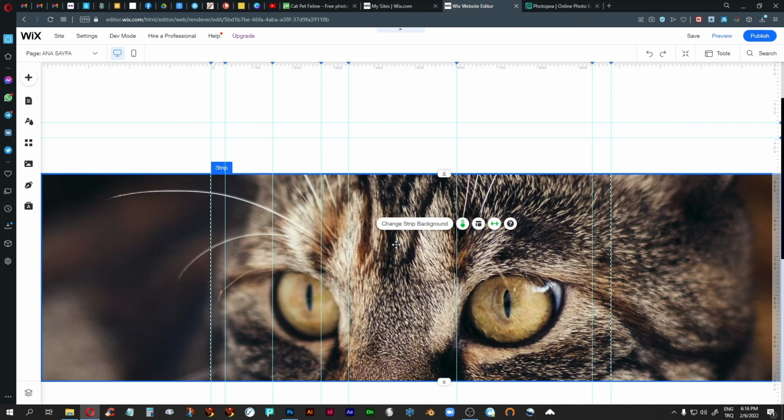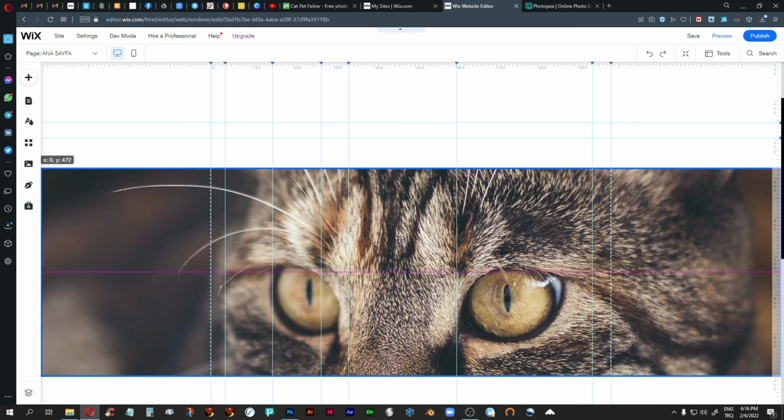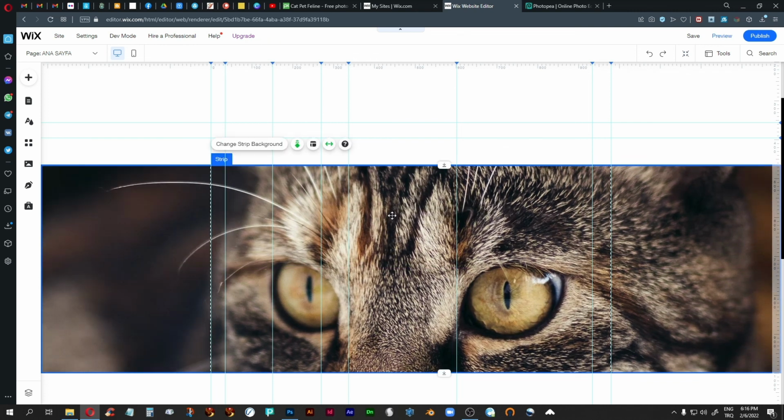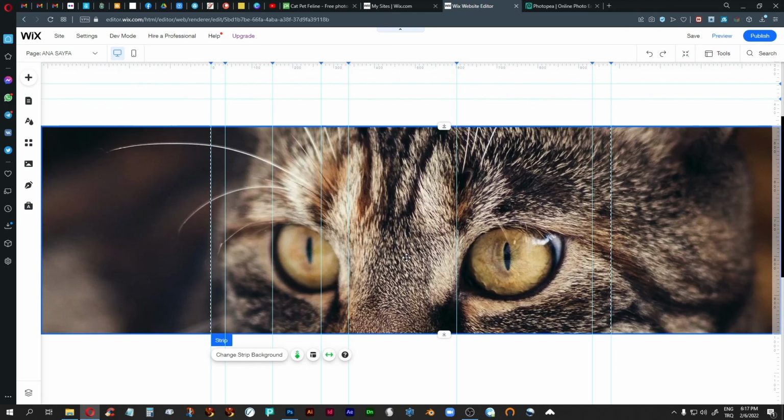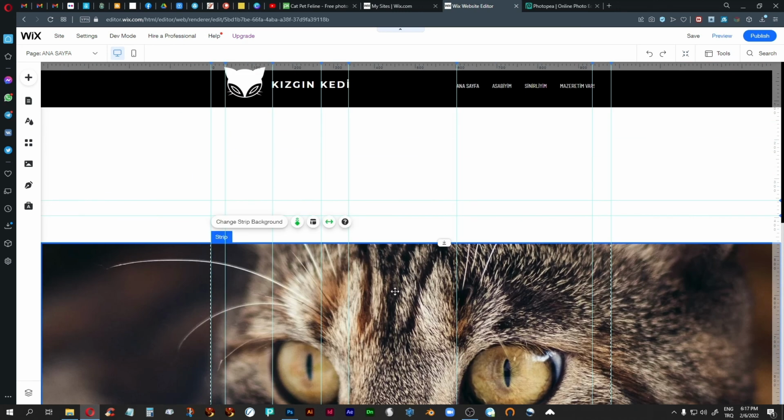So, what else do I need to tell you about how to use images in Wix? I obviously need to talk about irregular shaped images, the PNGs, and I will do that in the next video.